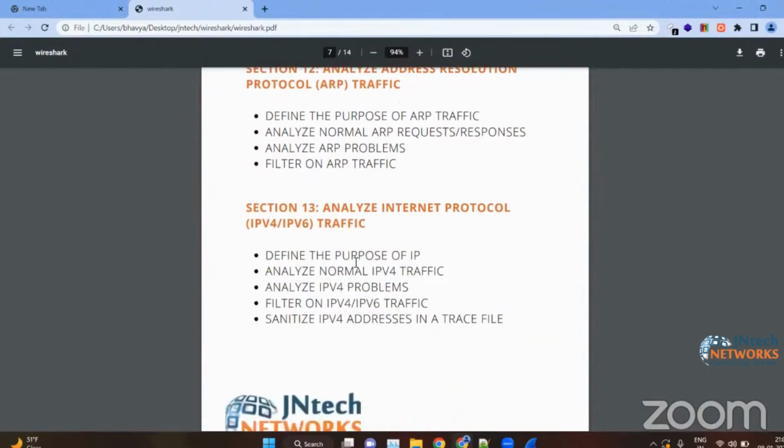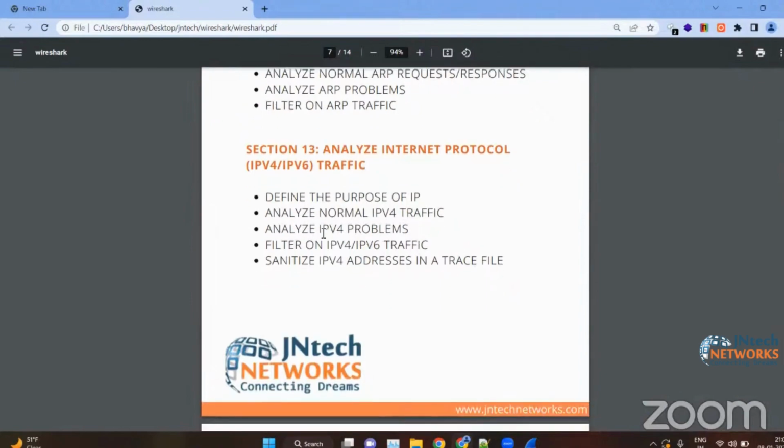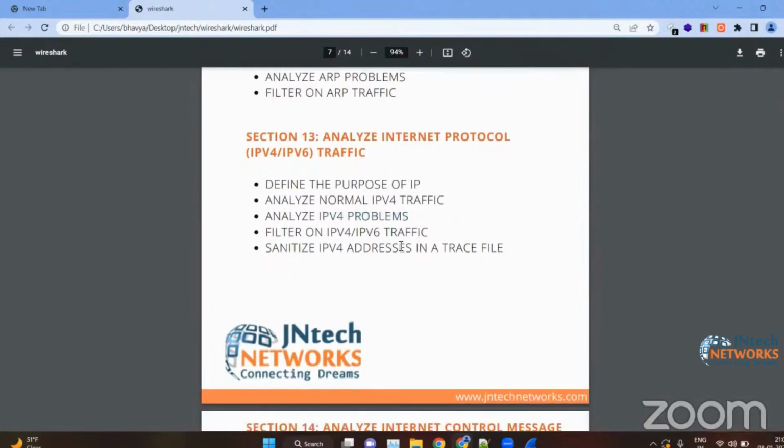Then session number 13, we will see the IPv4 and IPv6 traffic, like how we can capture it, why we use IPv4 and why we use IPv6, etc. Then we will analyze the problems for both.